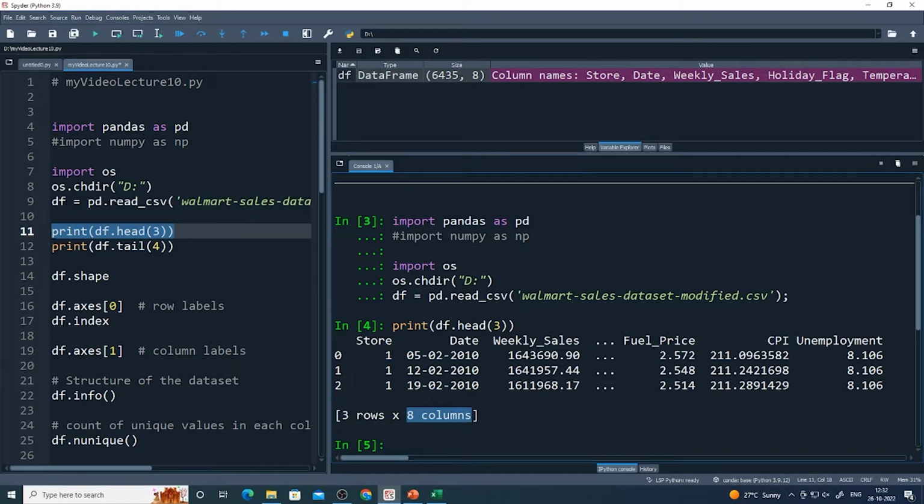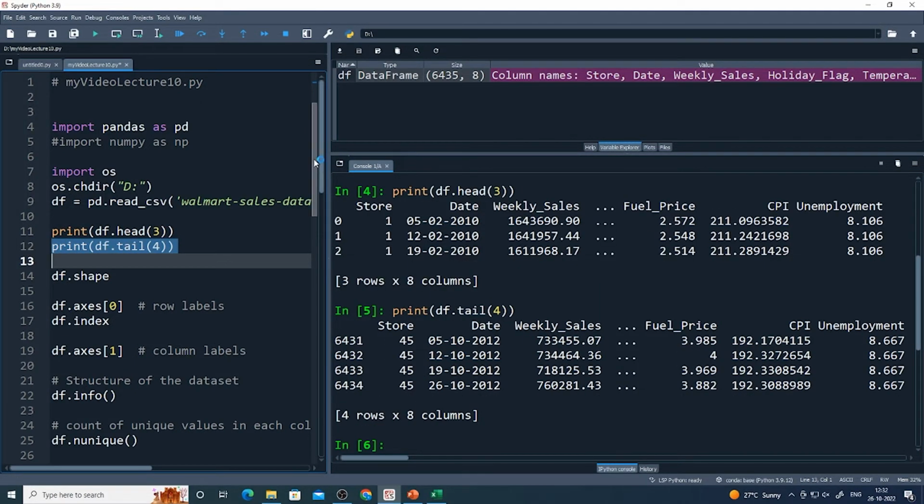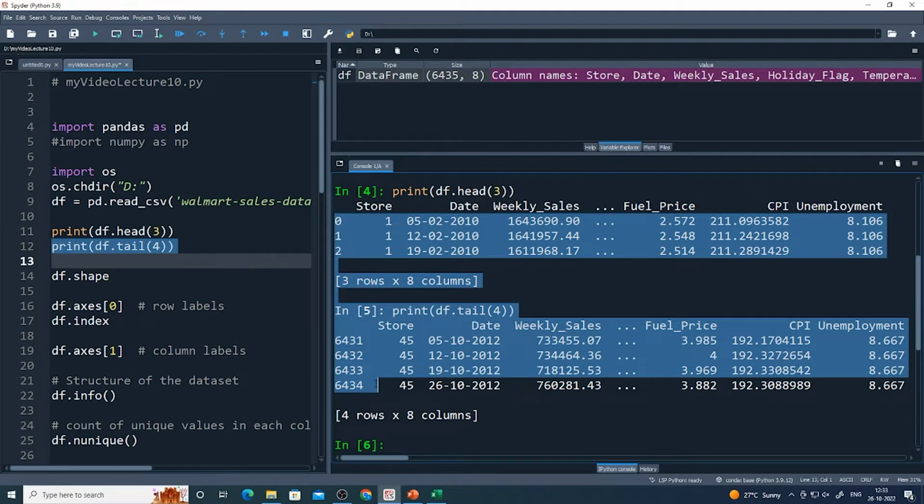Now, let us print the tail part of that. So the last 4, I am printing. If you see here, the last index is 6434. So the number of rows in this data set is 6435 because the index starts with 0. So this is the 0 index here, 0 to 6434. So the total number of rows is 6435.